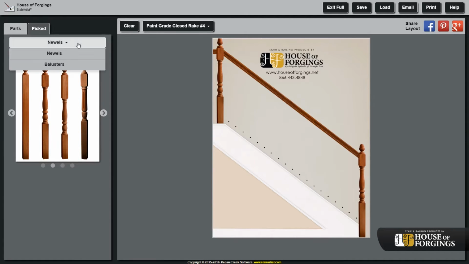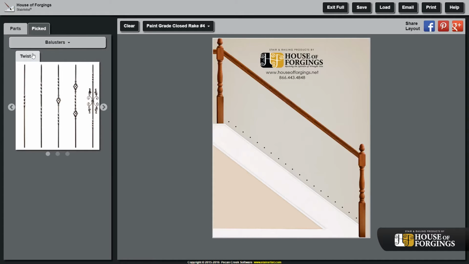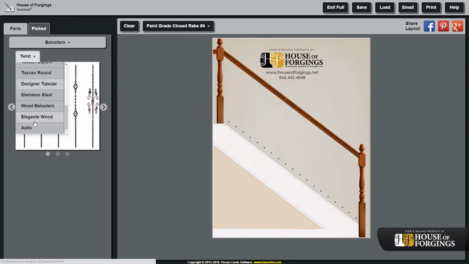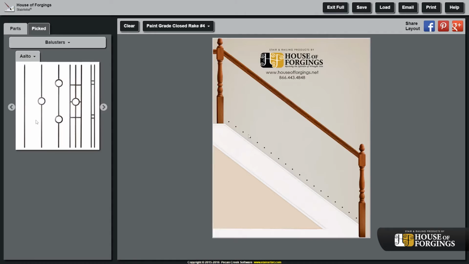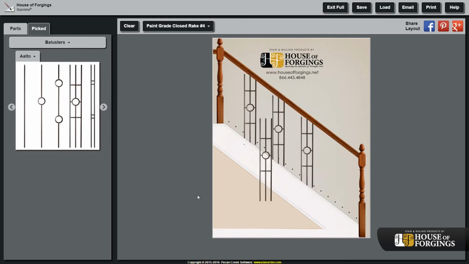Now going back into balusters, let's take a look at the Twist tab. When you click on it, you can see the other different baluster categories. I really like the alto, so I'll scroll all the way down and click on it. Then I'll select where I want to place my parts, and then select my part, and now they're all in place.